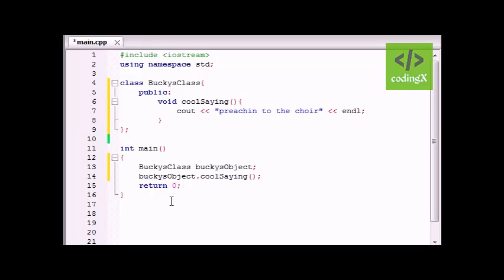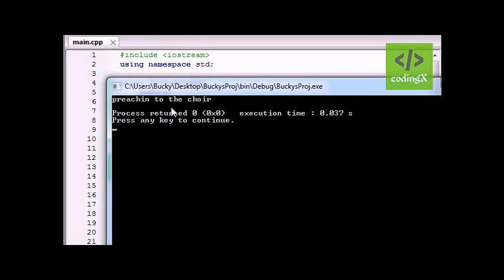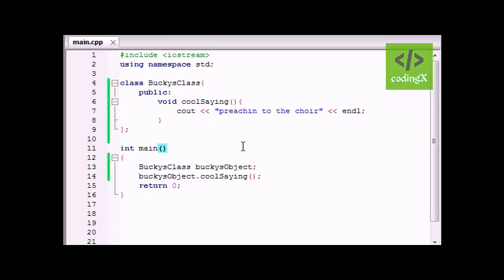We now have a full working program. So let me run this for you real quick to show you guys that it's working, make sure I don't have any errors, and then I'll talk you guys through it one last time. Preaching to the choir. Works perfectly. Pretty cool, huh? So anyways, people make classes in order to group similar functions.